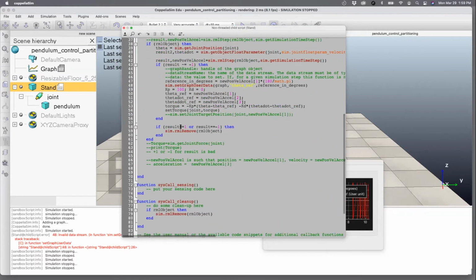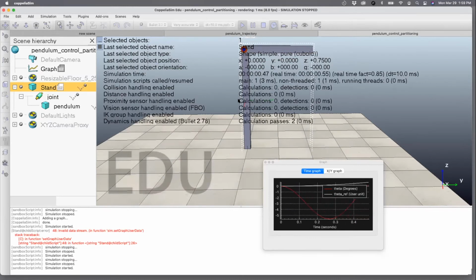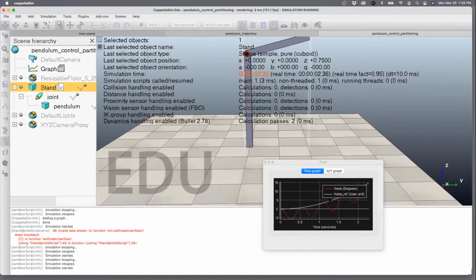So what we can do is we can set this to, so this is when it finishes. In this case, it's not going through this. I believe this will work. Let's see what happens. So here you can see it's sort of tracking it. Of course, I need to tune the PID.